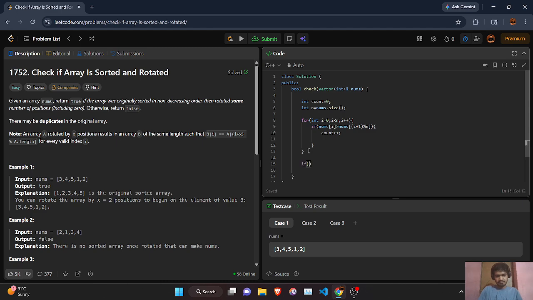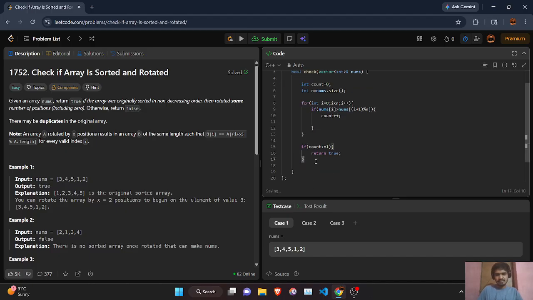So if count is greater than 1, we return false. If count is less than or equal to 1, meaning we have got one dip or zero dips, then the array is also sorted in ascending order, so we will return true, no problem at all. Otherwise, we simply return false.